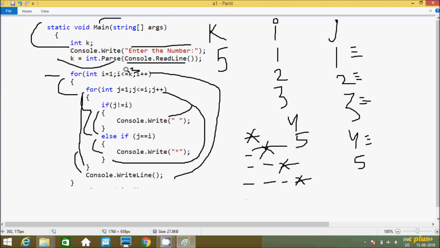And hereafter check 5 equal to 5, that is true. So it goes inside. Here the j value starts from 1. And here 1 less than or equal to the i value 5. This condition is true. So here 1 not equal to 5, that is true. Console.Write, so this prints a space.